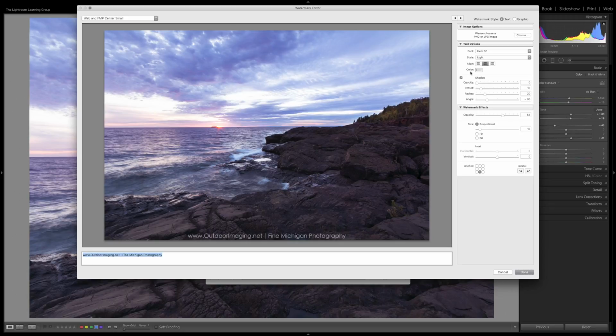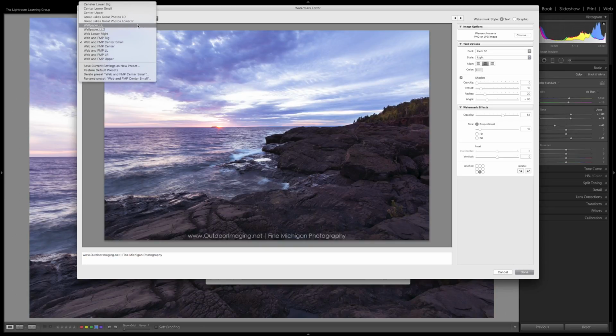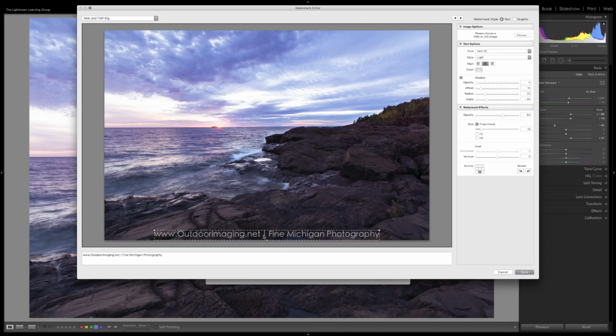Now, if you wanted to access the different watermarks while you have the editor open, you can access those in the upper left hand corner here, and again you get the same watermarks that you saw previously in the last dialog box. So again, this watermark that I created is titled Web and FMP Center Small, and I call it that because it has my website address, and it says Fine Michigan Photography, and it is a smaller font as opposed to the FMP Big, which of course is the same thing, just a larger font.